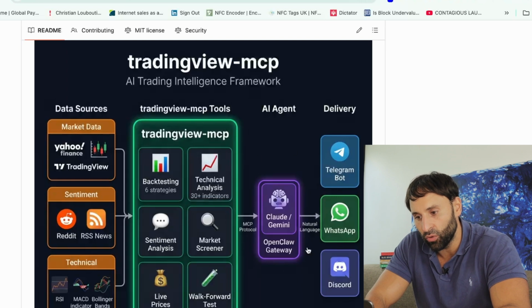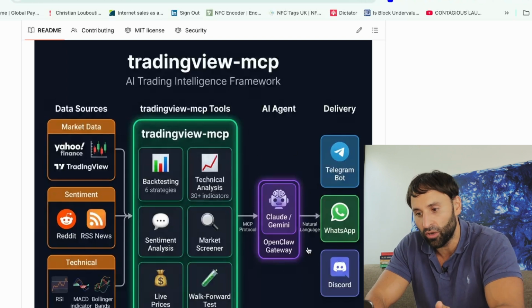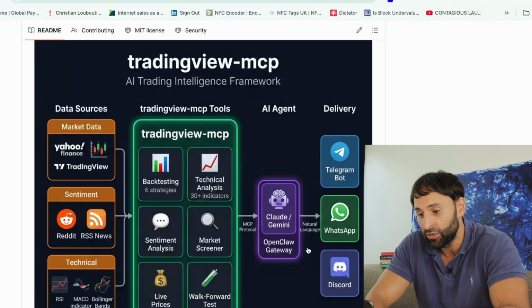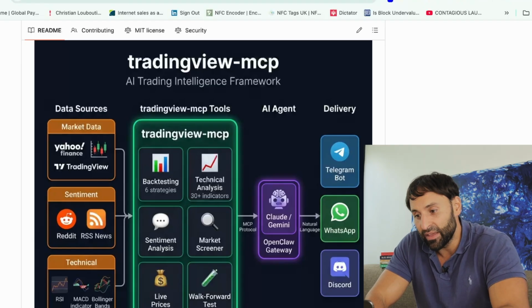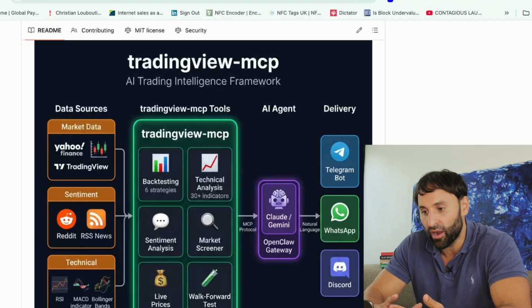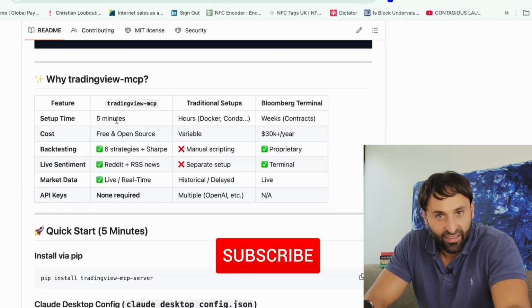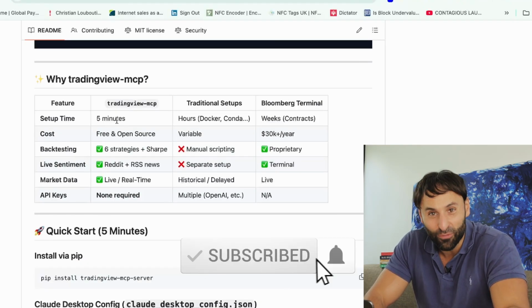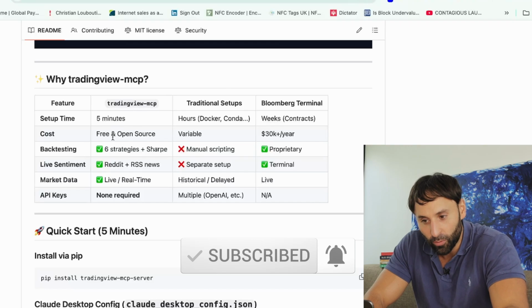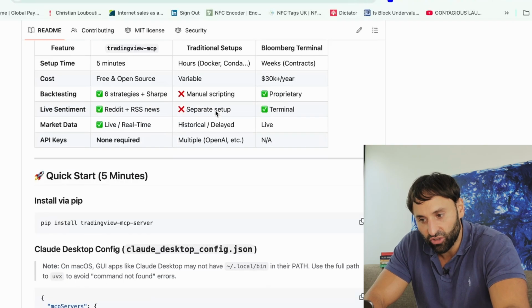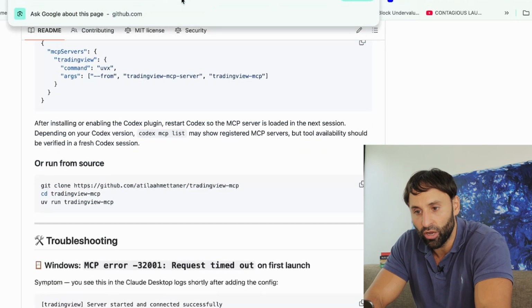This then connects to your AI agents. This can be Openclaw, as we will see in this video. It could be Claude, even Gemini, it says here. Delivery, you could speak to the system via a Telegram bot or via a WhatsApp bot. So pretty powerful MCP. Now, in terms of setup time, this takes approximately 5 minutes to set up, free and open source, rather than traditional setups, which can be a lot more challenging.